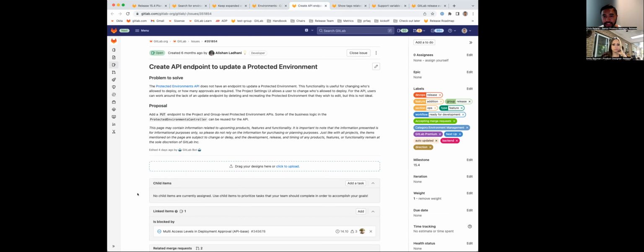And the next one is create API endpoints to update a protected environment. So we want to make it easier and more configurable to set settings for the protected environment. We'll be creating this new endpoint. You'll be able to use this PUT endpoint and configure those protected environments that you might be using for special environments like production or staging.